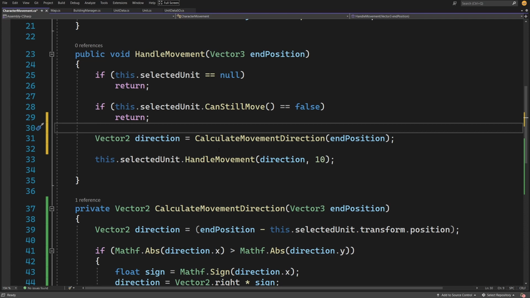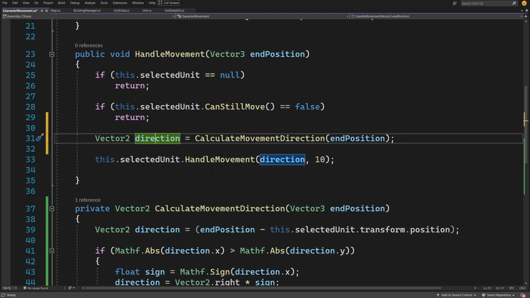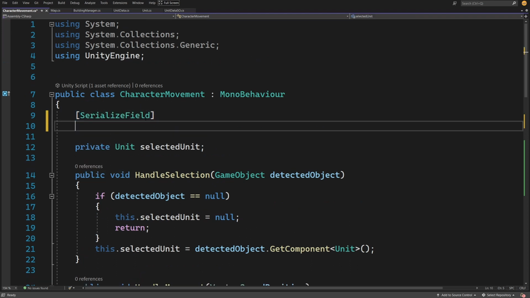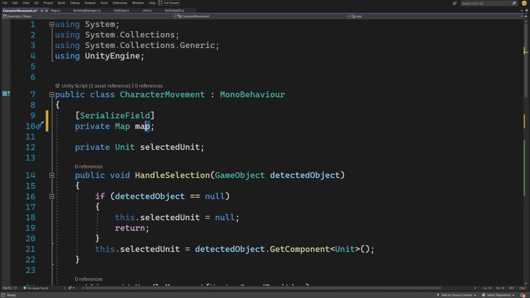So what we need to do is check if we can move in this direction. To do this, we need to have a reference to our map. So let's add a serialized field map. We can add private in front of it. Okay, so we are going to assign this map reference through the inspector.